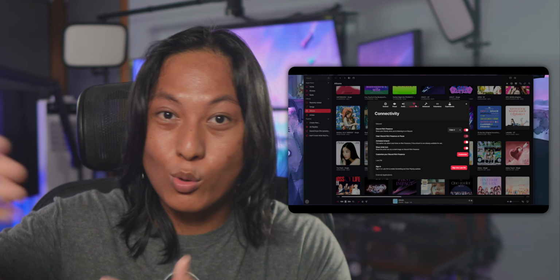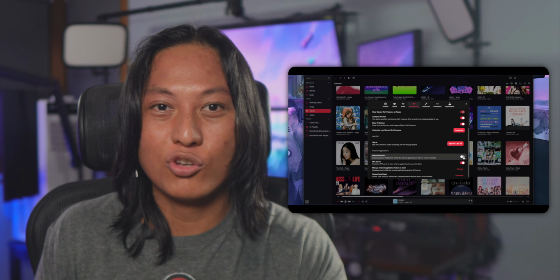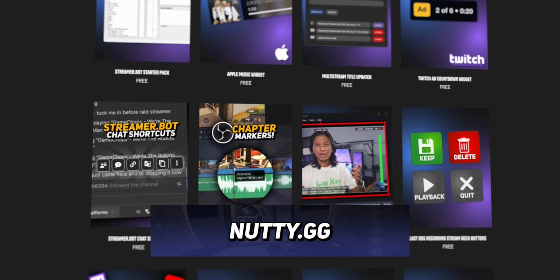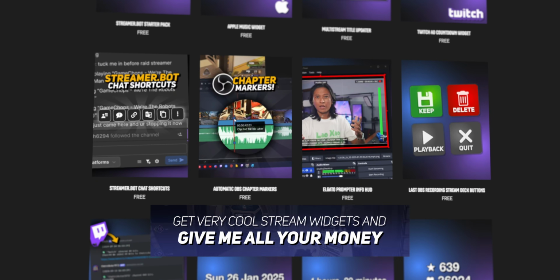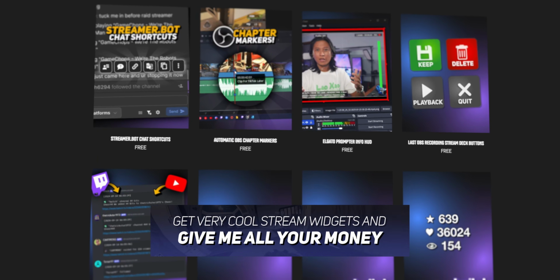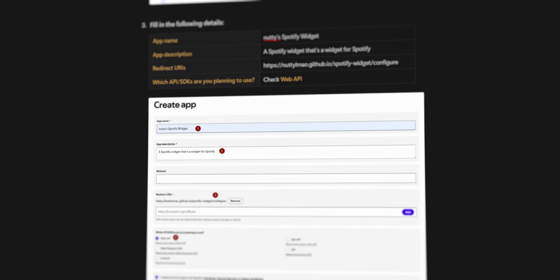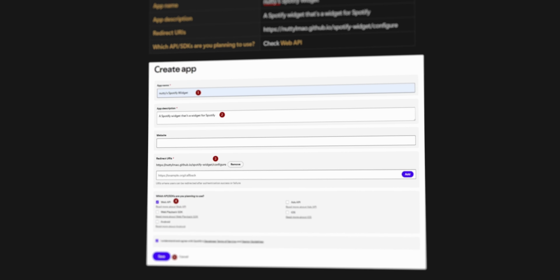Anyway, I already made a video of the Apple Music version of this widget, so if you're one of the few enlightened Apple Music truthers, you can go watch that video up here. For everyone else, you can find the widget on my new website, nutty.gg. The setup process is a little bit different depending on if you use Spotify or YouTube Music or Apple Music, so I'll walk you through how to use each of them here, but make sure you check the links in the description because there are written instructions and those might change if I decide to update this widget in the future.